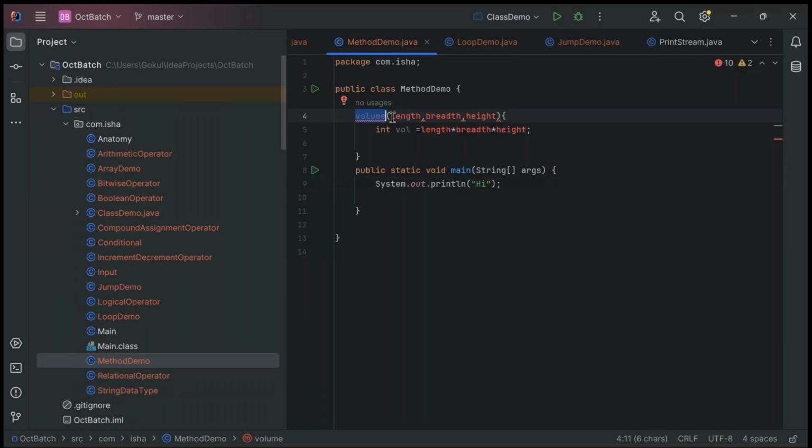And I'm just saying length, breadth, and height. I have to say the data type also. If it is a string, if it is a character, if it is an int, I have to specify here: int length, int breadth, int height. So now all my errors are gone. So I'm performing a task, and that task is going to give me a volume.